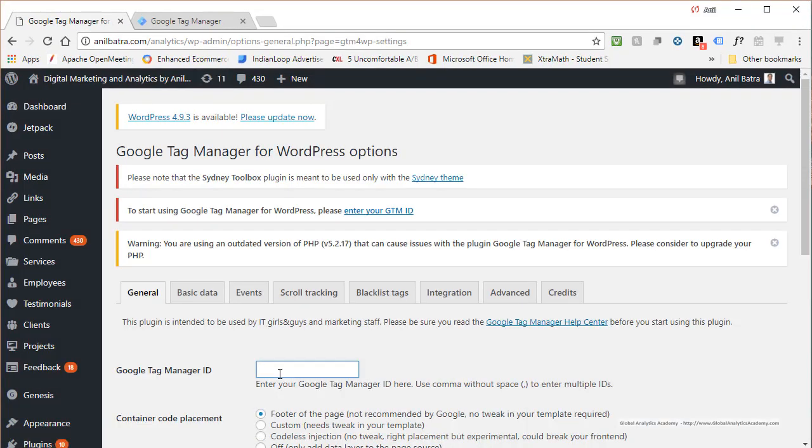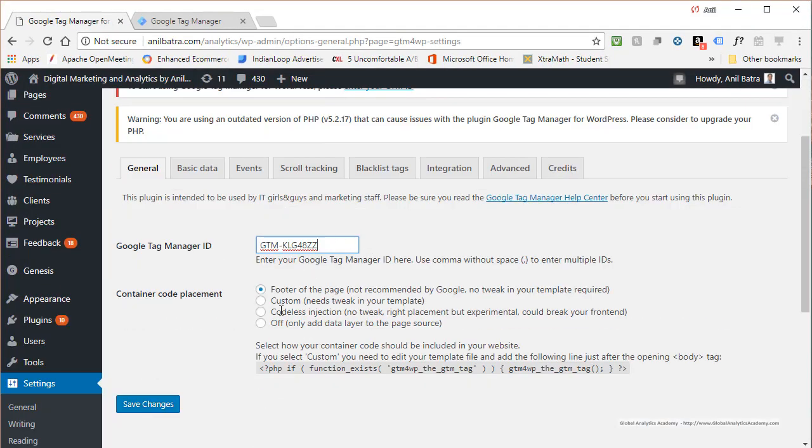Head back to your plugin, click on enter your GTM ID. In this interface, go ahead and enter your Google Tag Manager ID. Leave it as it is because it does not require you to tweak your template. If you are going to tweak your template, then I would recommend putting your code directly like we saw previously. Otherwise, leave it like this. Go ahead and click Save Changes, and your Google Tag Manager will now be added to your WordPress site.